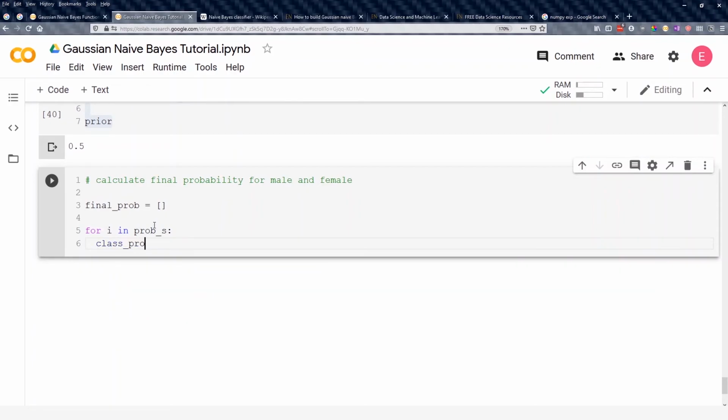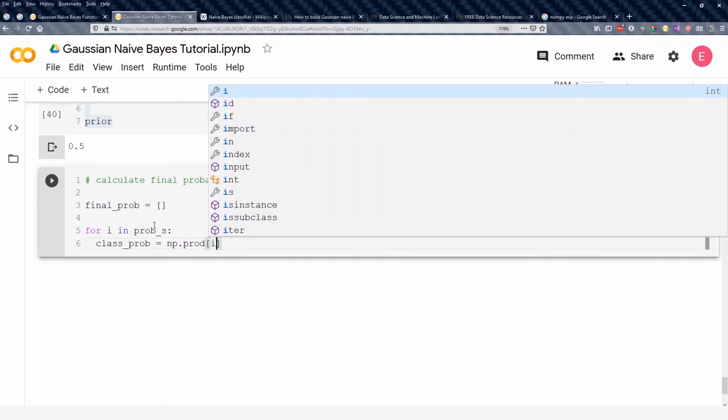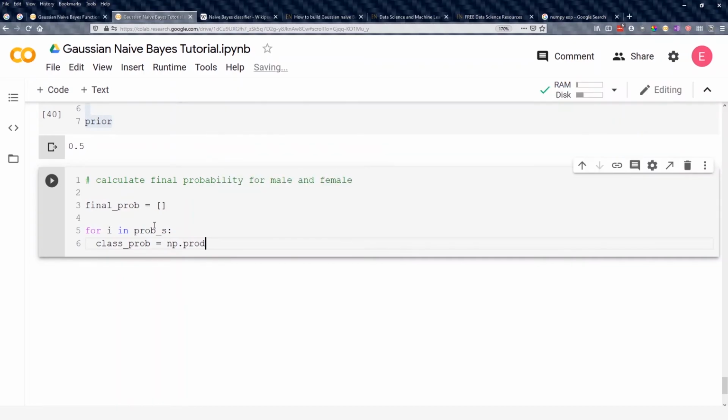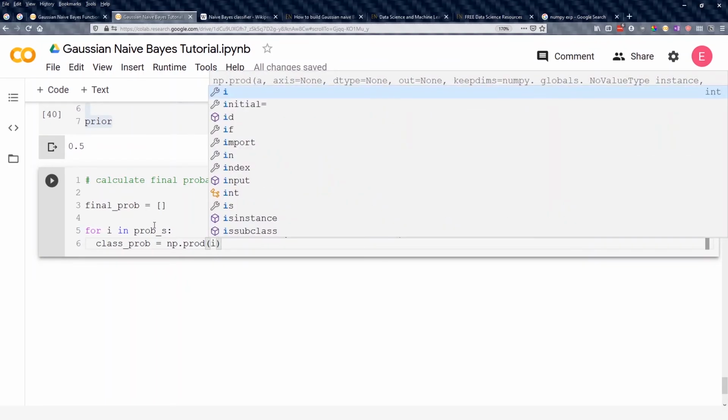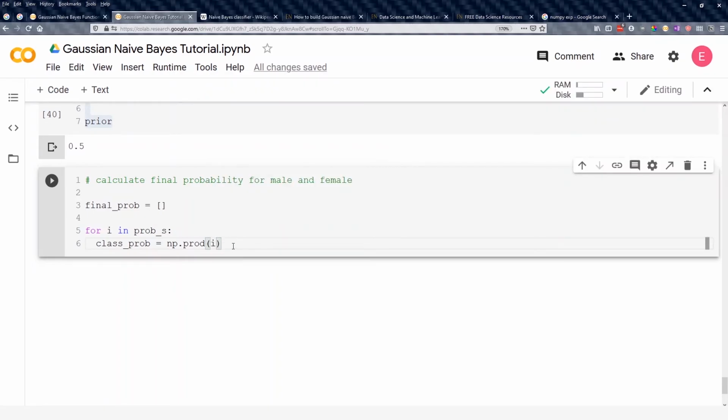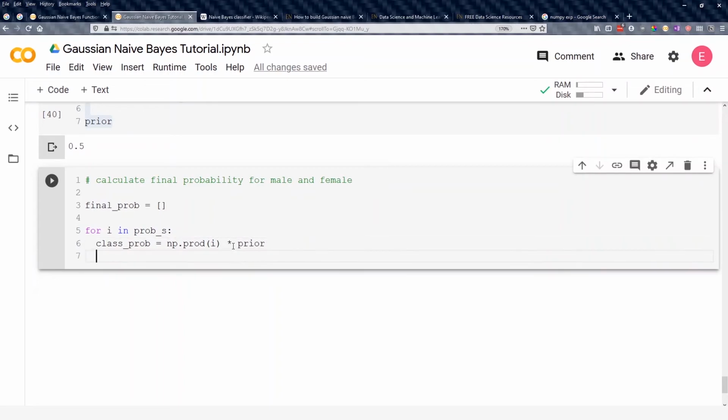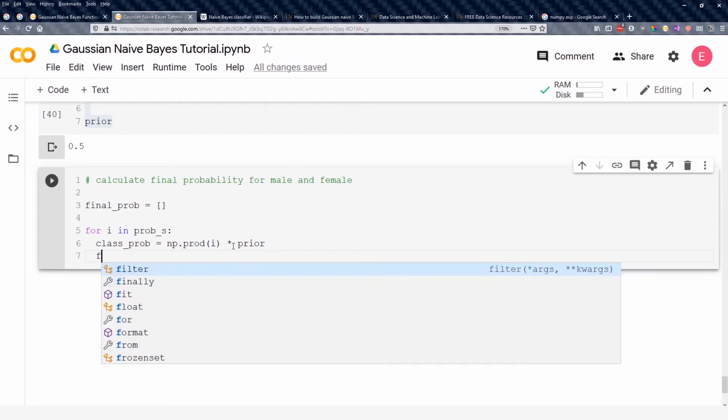class probability is equal to np.product. For you to get the product of something, you can just use numpy. Numpy has a product function. Once I finish writing this code, I'm going to explain it here in a little bit. You know what? I'll just do print.